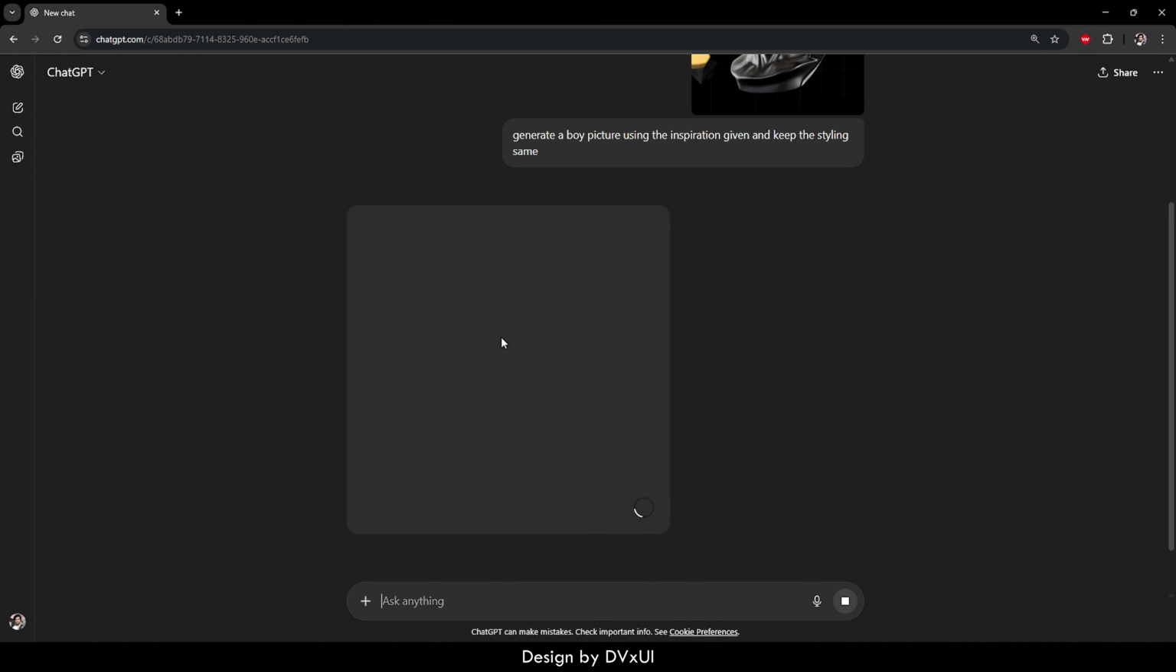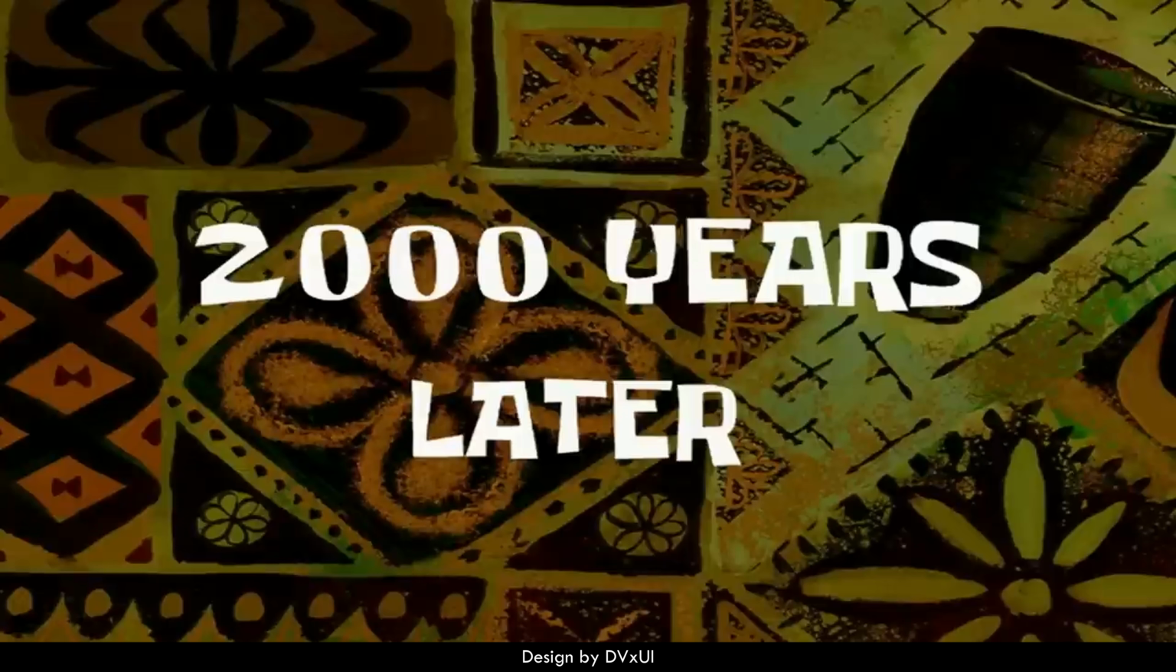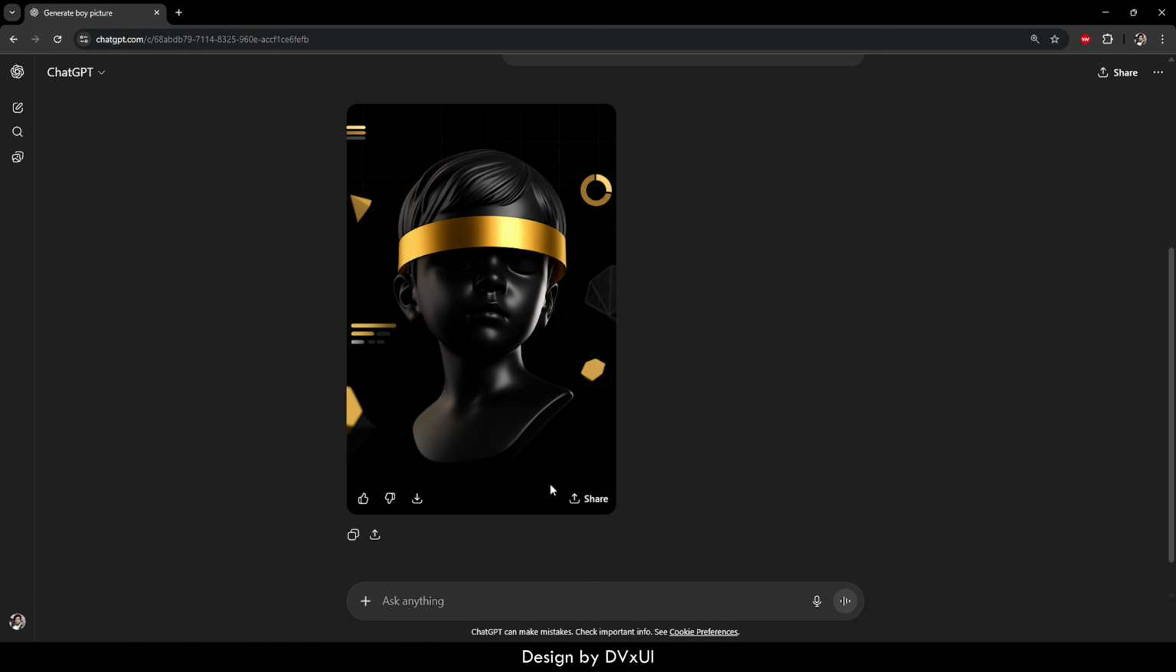Let's wait for this to complete. And now as you can see, ChatGPT has generated a boy image with the same styling. So now I can copy this or download it from here and use it in my design.